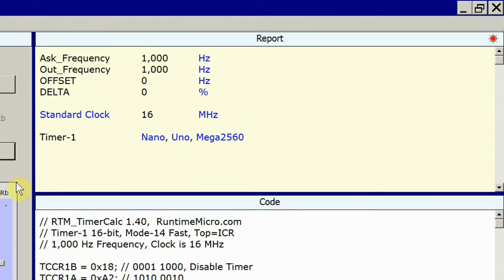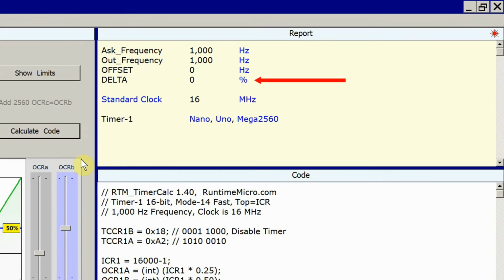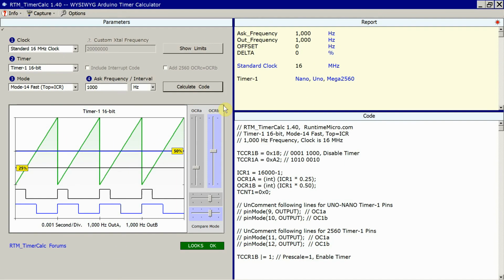We see calculation results on the right side at top. These numbers show what will actually be output versus what we asked for. If there is a difference, offset will reveal how far off we are. The delta number presents any offset as a percent difference from the ask.